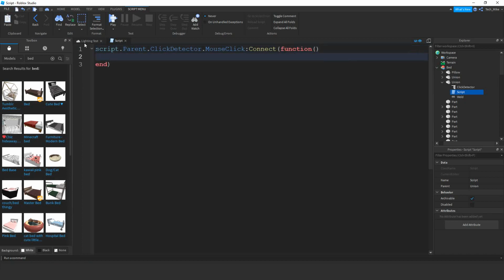Inside this function, we're going to trigger the remote event, and we can do that by saying game.ReplicatedStorage. Then we're going to say WaitForChild. We're going to be waiting for the ScreenChange. And then after that, we're going to say FireClient, and then inside here, we're going to put player. So this player is also going to go inside this parentheses here. So whichever player clicks on the bed, it's going to store that player inside this variable here. And that's the client that we're going to trigger the remote event for.